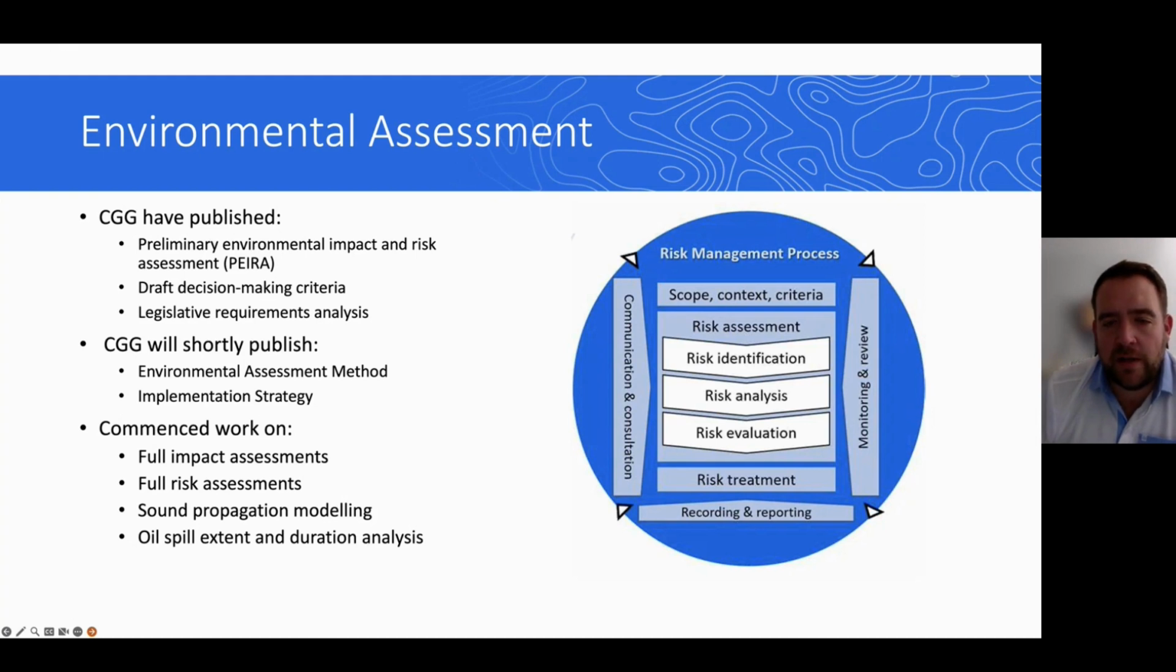And we've commenced work on some oil spill extent and duration analysis. That mostly is to validate our environmental planning area, but it has some other functions as well, just to understand what we have to deal with in the event of an accidental release of fuel oil. So there's quite a lot underway in our environmental assessment process just at the moment.